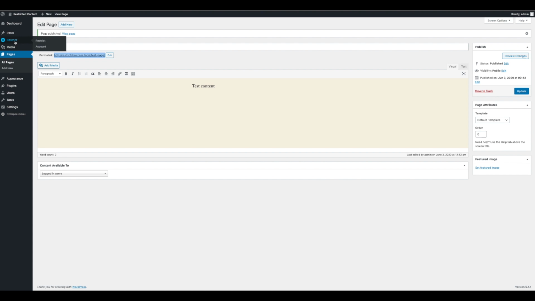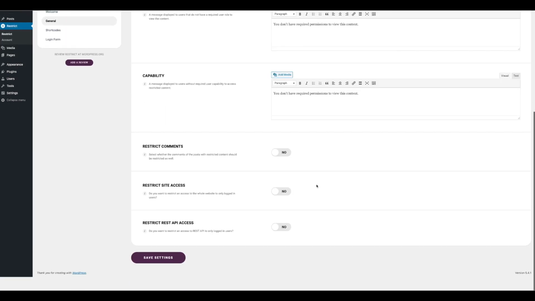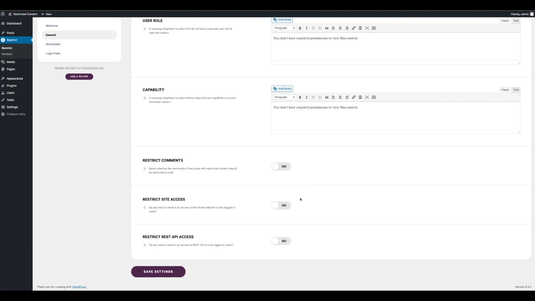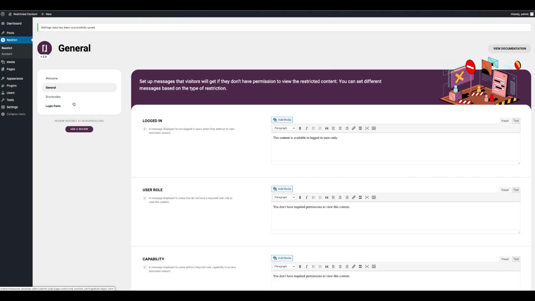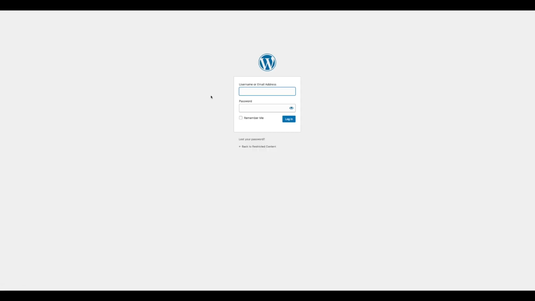Let's now head back to the general settings of Restrict plugin. And let's say that we want to restrict the site access. Okay, let's save settings. Let's try visiting our website in browser incognito mode. And as you can see, we will be redirected right away to the WordPress login page so that we can log in. And we basically cannot access any of the website with this option enabled if you are not logged in.